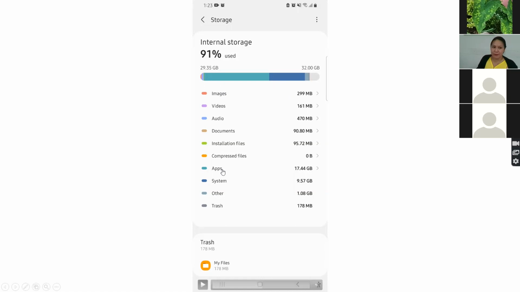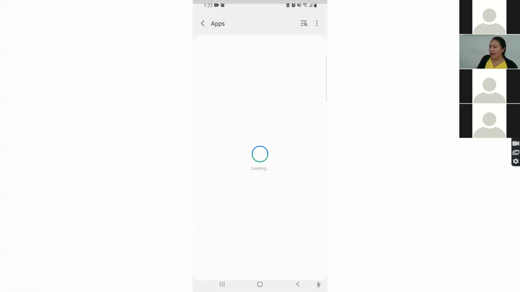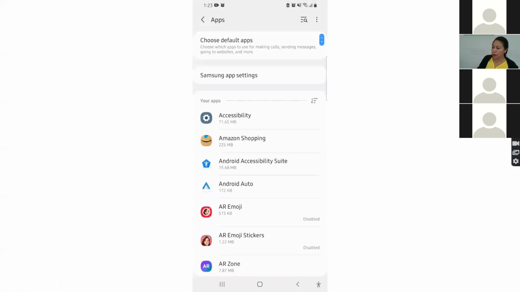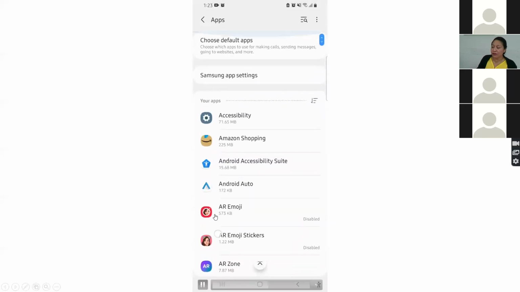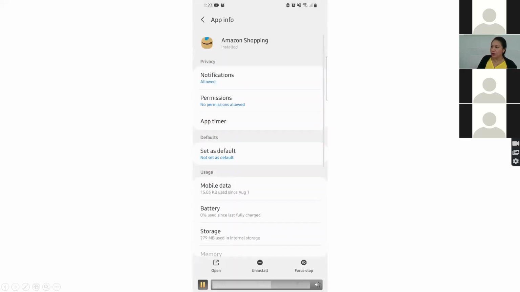We're going to be looking at the apps. As I mentioned before, as you can note as well, these are taking up a big chunk of space, okay? So when we go to apps, this will lead us to a list of all the applications that we have on our phone. Once we have these apps, we can select any of these applications for details on how these specific applications are using up storage. In this example, we chose the application Amazon Shopping.